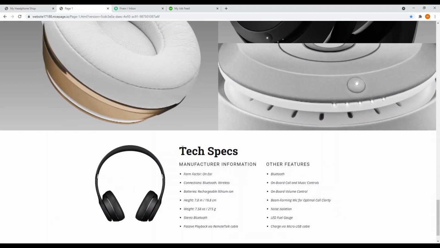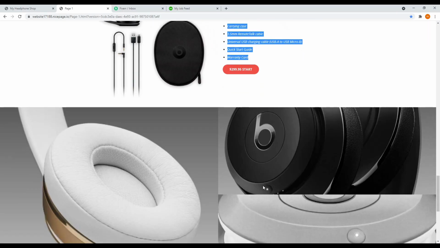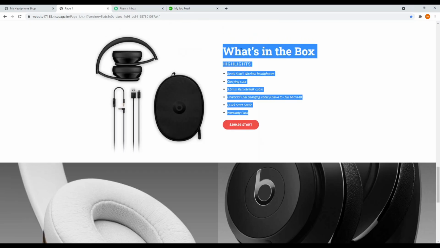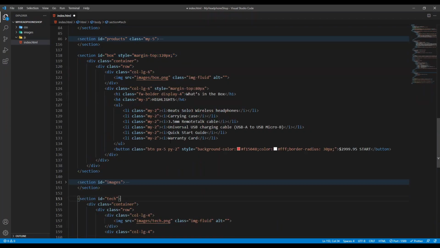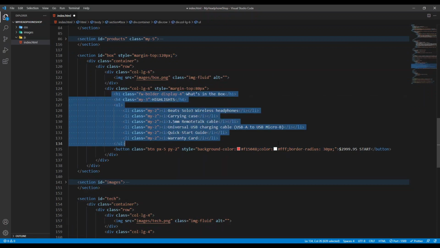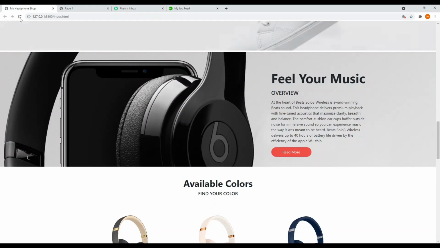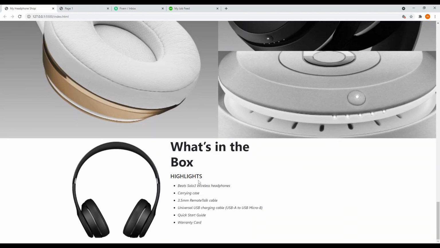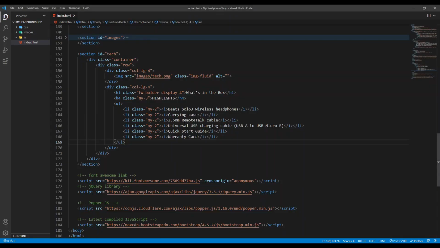And next, I'm going to take my second column. As you can see, this column and this section are almost similar, so I'm going to copy this section. So here in the box, this is the section of the column, and we don't need the button, so let's not take the button, and paste it inside here. Let's check the output now. Yep, what's in the box, highlights, yep, we have everything. Next we're going to copy this text specs and replace this here.